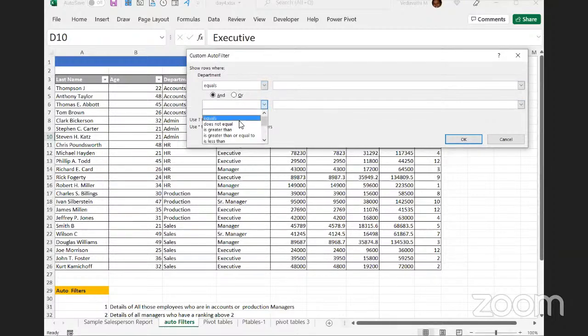You can have criteria 1, criteria 2, and you can combine the criteria with either and or. And is used when both the conditions have to be satisfied. Only if both these conditions are satisfied, it will list out the records. You can also use or. When you use or, if either of these conditions is true, then it will list out those records.